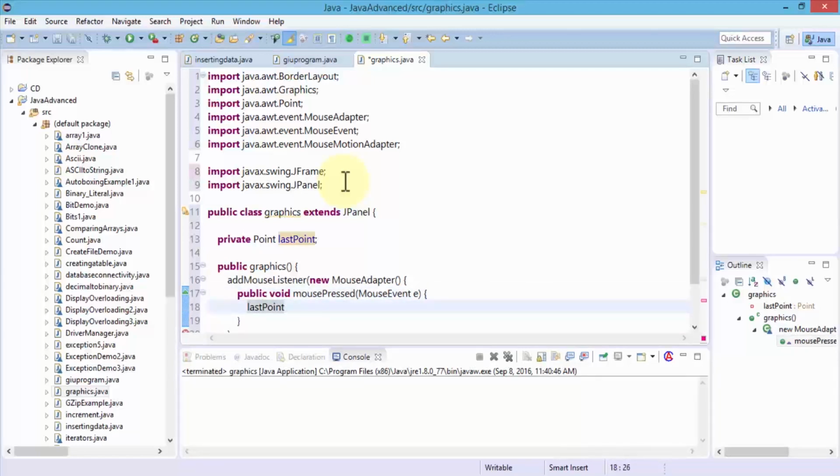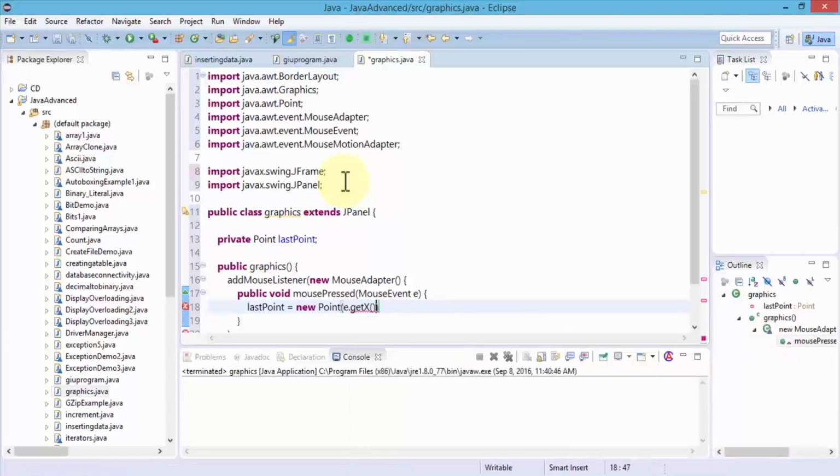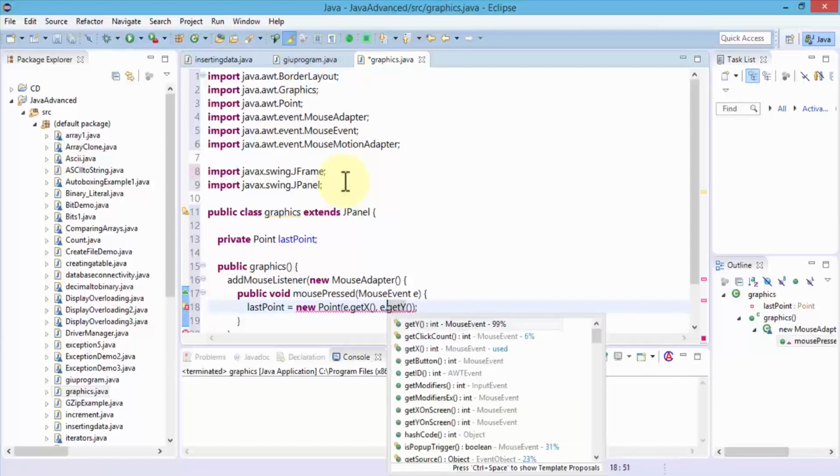lastPoint would equal, in this case, new Point, and then I'm going to specify the coordinates. In other words, wherever the mouse button is being pressed, right? So this is going to be the X and Y coordinates. So it'll be e.getX on the mouse event, perfect, comma, and then e.getY, set of parentheses. That's a basic function, perfect. And then I'm going to put a semicolon, close the curly braces here, and fix up the syntax quickly. It should be e dot, not a comma.